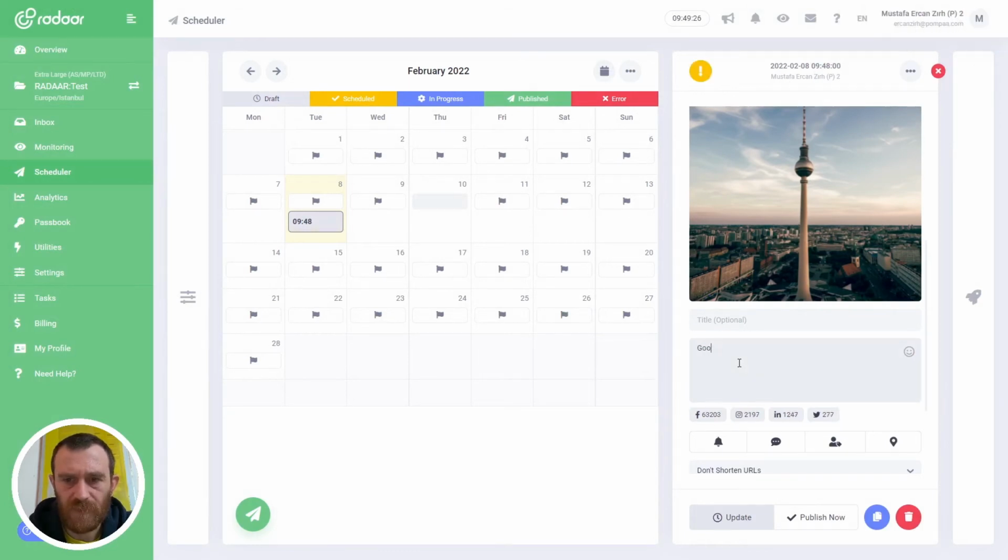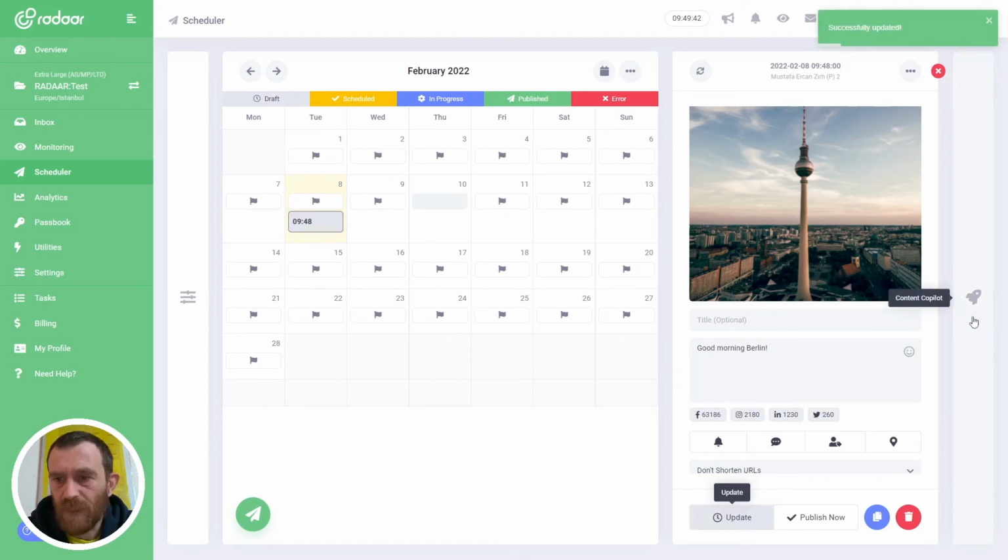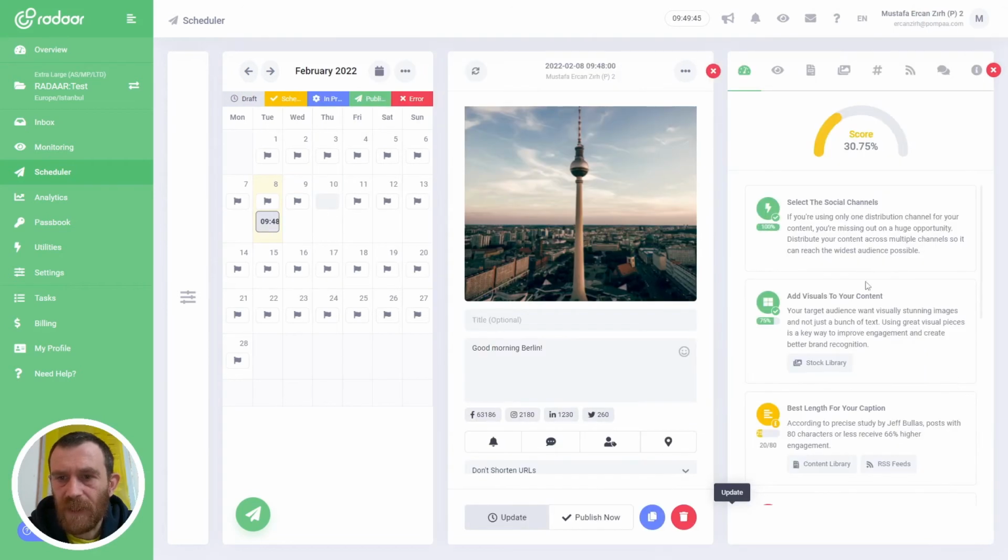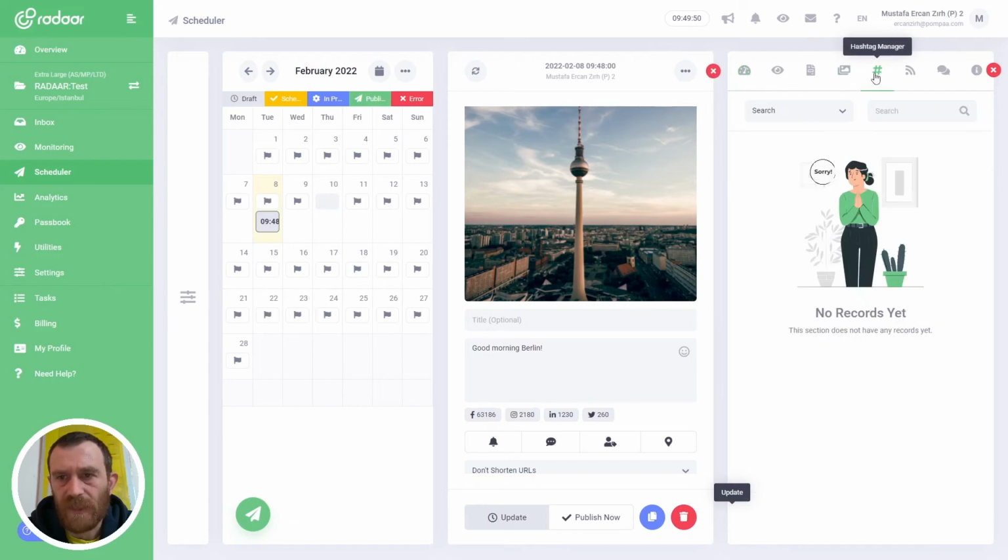And I'm typing a caption for my content. For example, good morning Berlin, let's say. Right now I need some hashtags. That is why I'm clicking the content copilot feature to expand it, and then you can switch to the hashtag manager, and we have a lot of options here, like you can search or you can view the top 25 hashtags and you can get some suggestions.